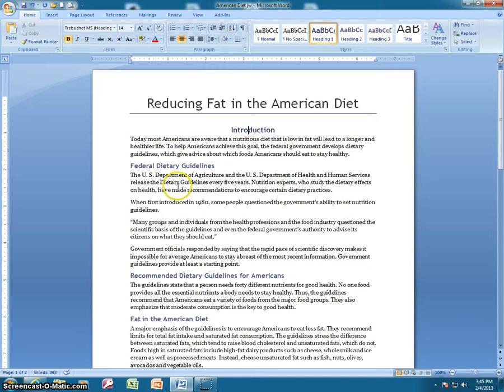And next thing I want you to practice is clicking anywhere under this federal dietary guidelines. I want you to go to this full justification option. What that means is that it stretches the right margin out so that it's very crisp and clean. Newspapers like to do this. If you look at a newspaper sometime, you'll notice both the left and the right margins are all in a straight vertical line with their information.